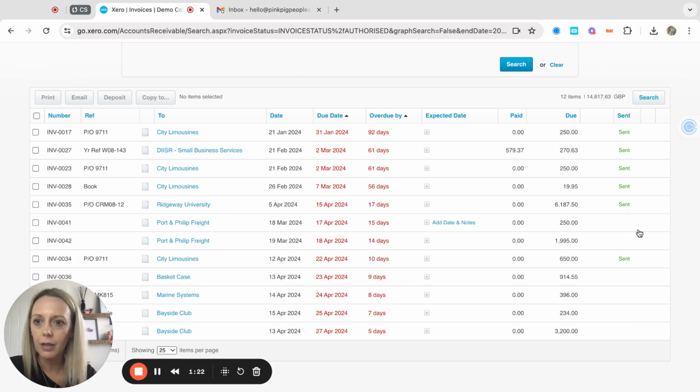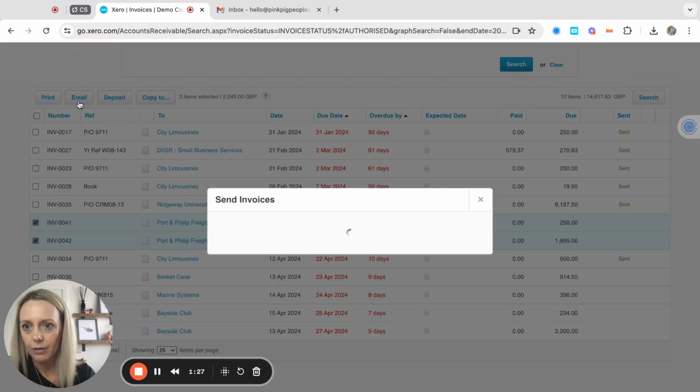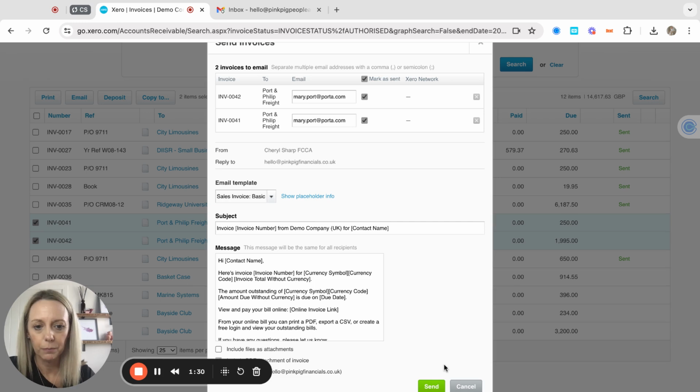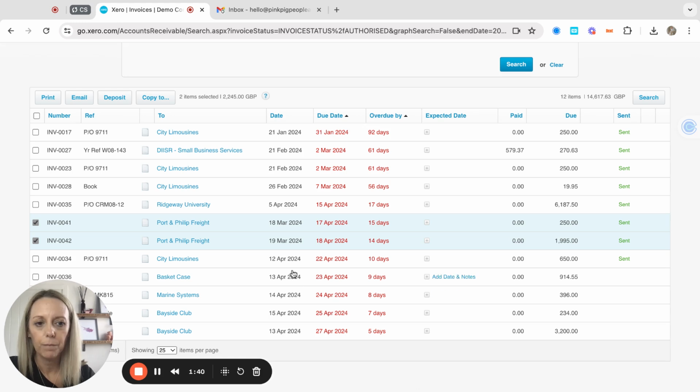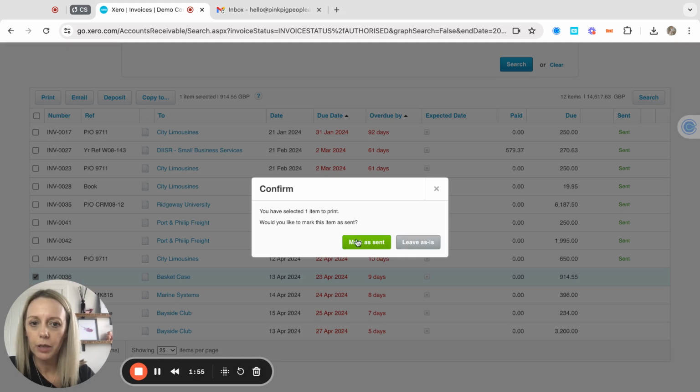I'd always then go in, tick these ones, and make sure they are sent to the customer. Again, this is in my way, so let's send. And they're now marked as sent. If you are printing them, I'm going old school and printing and giving them to them or posting them, literally you can press print and then you can put it as mark as sent. So if you're printing it to send somebody, you'd mark it as sent.